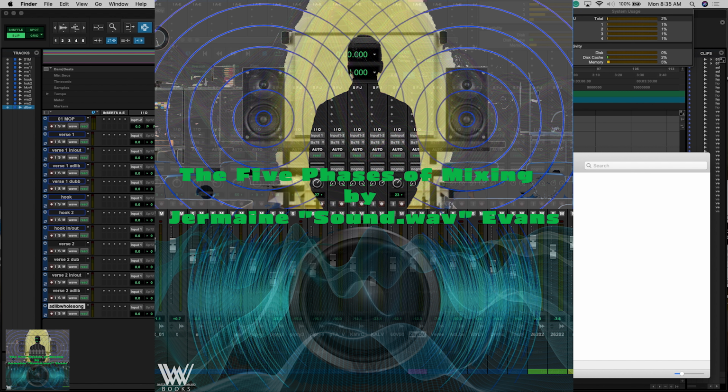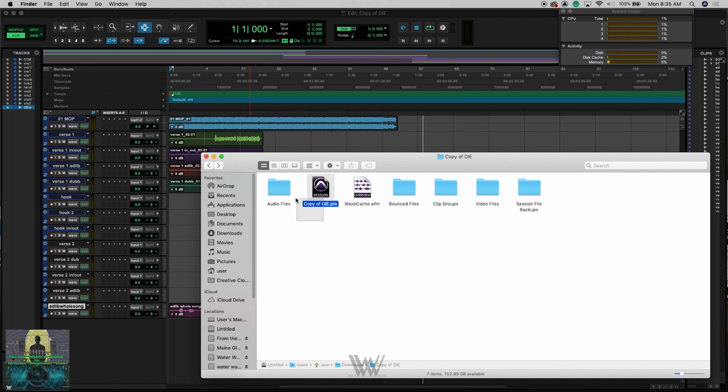Now, the most important thing that you need to get somebody is these two. The rest of this stuff here does have some significance, but the most important are these two files. You need the session file, and then you need the audio files, okay? If you send somebody just this right here alone, it's not gonna be able to do anything. Pro Tools is gonna open up and say, hey, where's the audio files, okay?